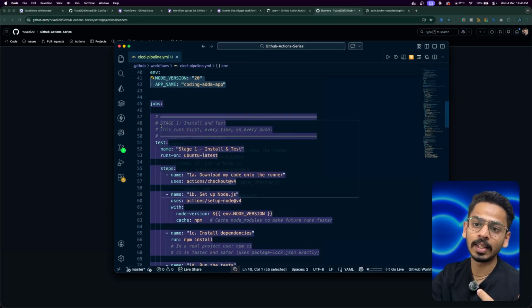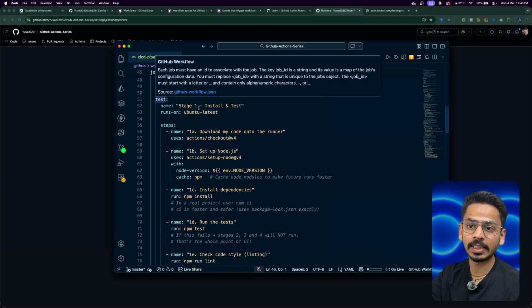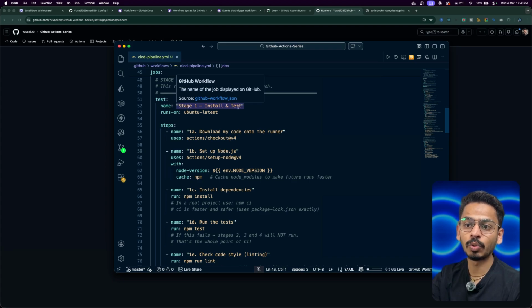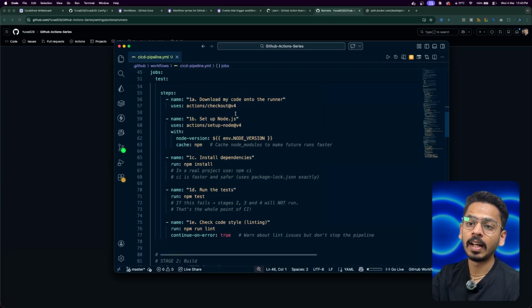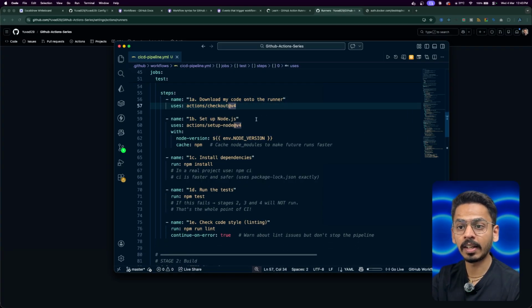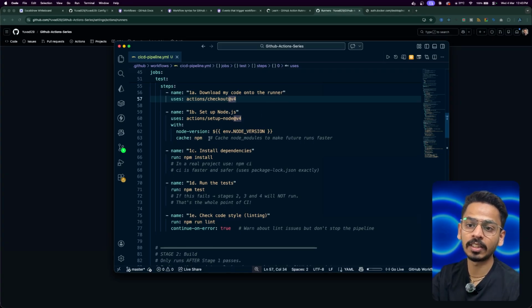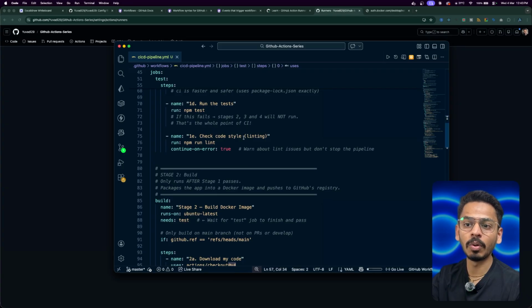Stage 1 is where the installation is done. This runs first every time on every push. The name is stage 1 install and test. It will be running on Ubuntu latest, which is a GitHub hosted runner, and we'll download the code, obviously checkout, into that runner. Set up Node.js, check the node version, install dependencies, then run the tests, and then check the code style.